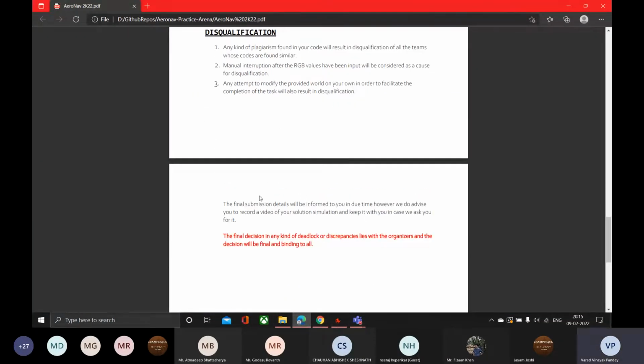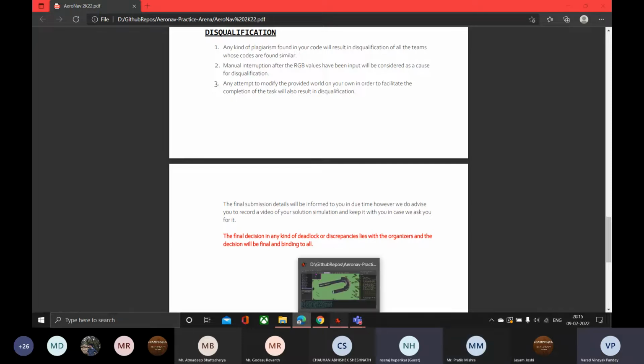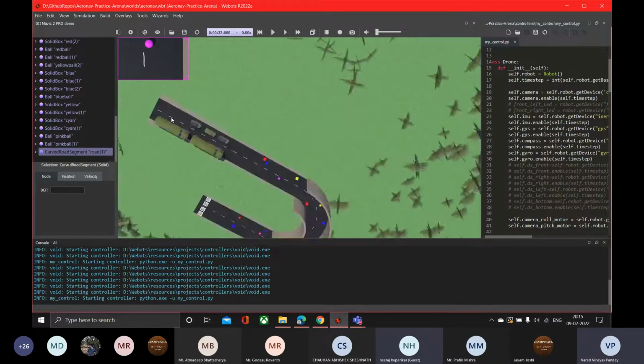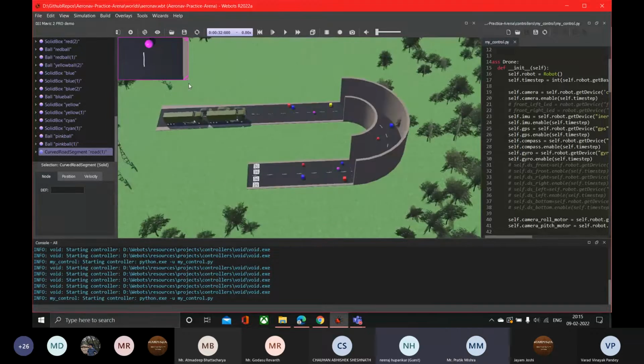Will air drag or friction be there or not? No, drag and friction, all this stuff, is not there in Webots.